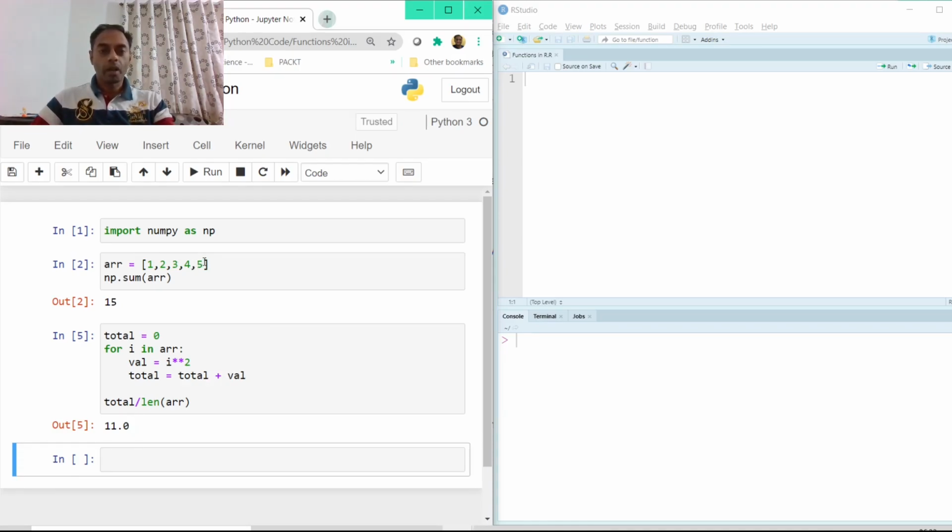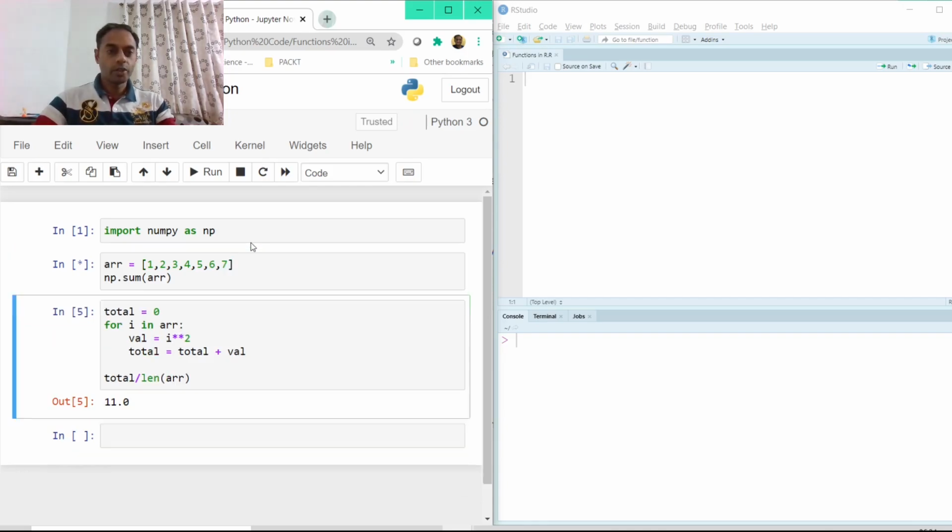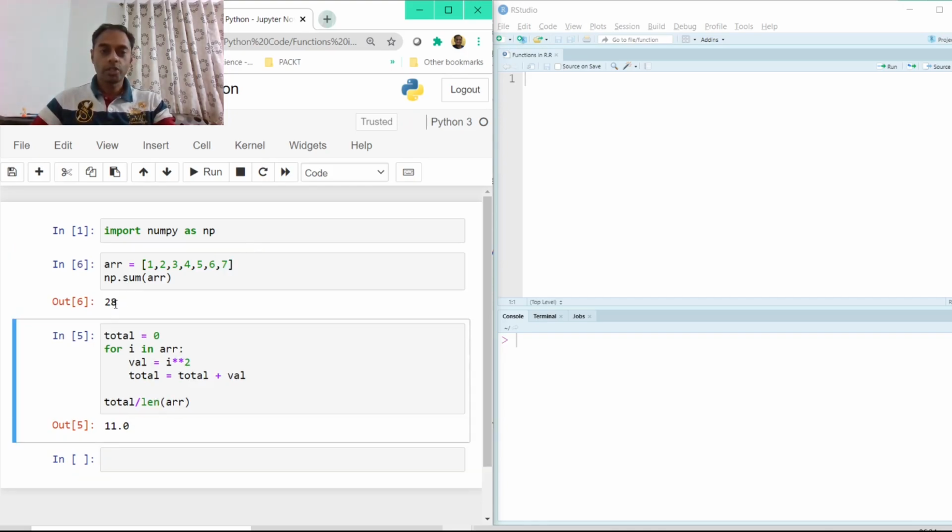All right, now if I again change these numbers, if I add 2 more numbers here, and if I execute this, I get the sum as 28 using the sum function here. And here once again I have to execute this entire code. This is just 4 or 5 lines, but I have to execute that all over again because ARR is now different. It is changed now, right? So if I execute this all over again, I get the value as 20.